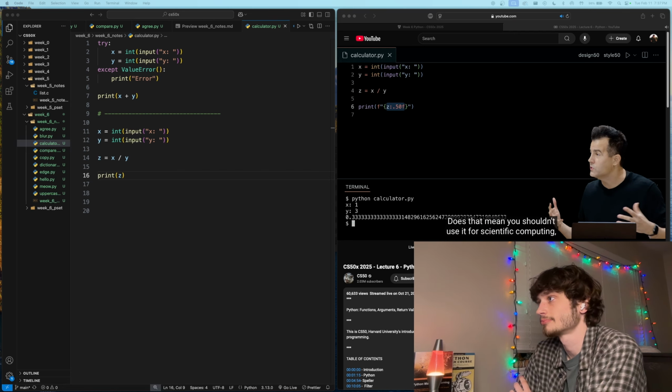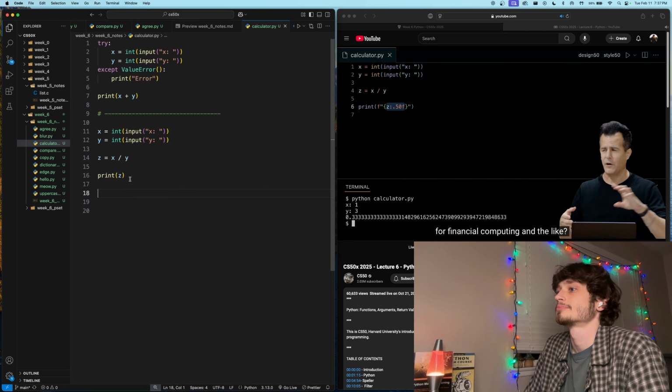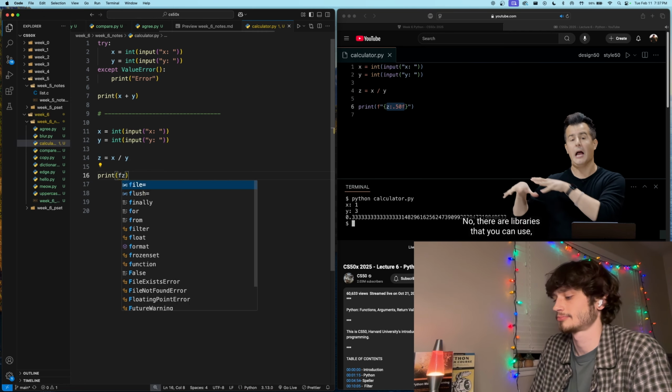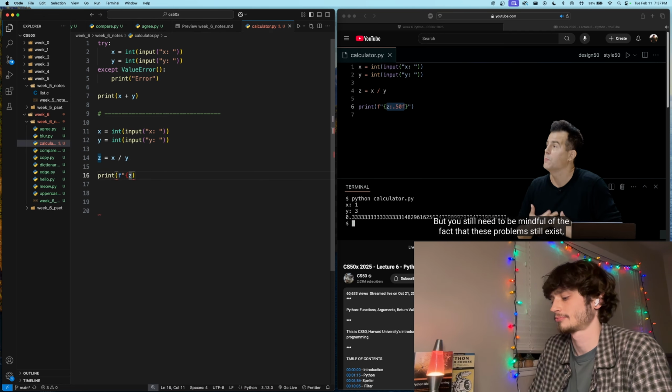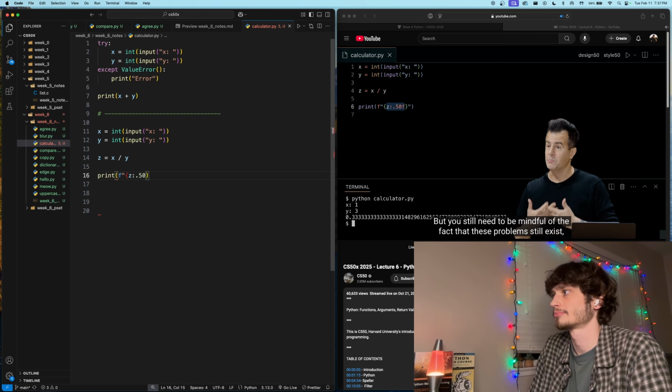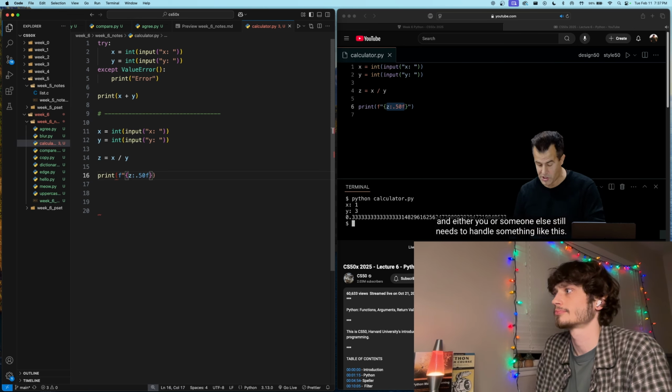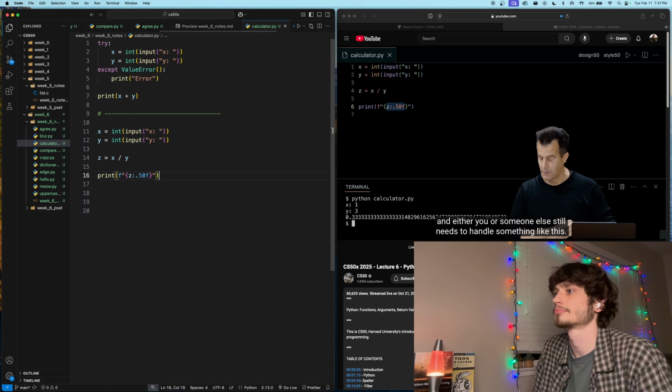Does that mean you shouldn't use it for scientific computing, for financial computing, and the like? No. There are libraries that you can use, third-party code, that address this kind of concern. But you still need to be mindful of the fact that these problems still exist, and either you or someone else still needs to handle something like this.